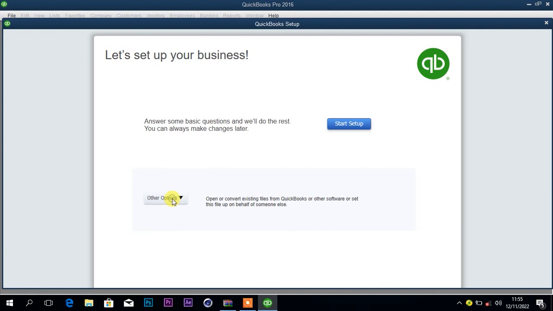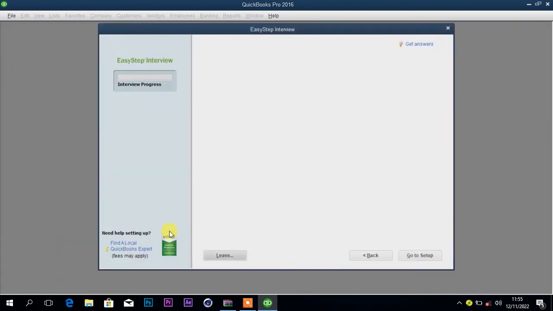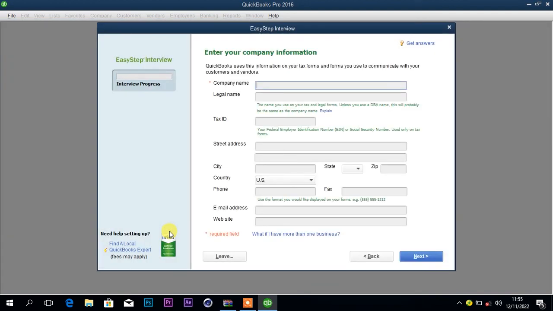When you click there, it will bring a drop down list. In that list, we select advanced setup. Then it will bring a page where we are required to enter the company details. This is the page where you enter the details of your company.